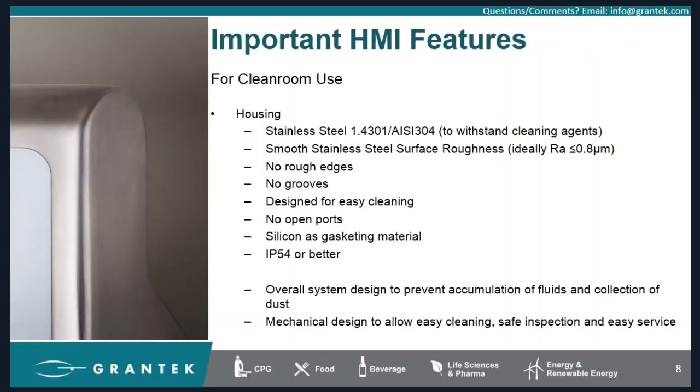So when we talk about those HMIs being used in clean rooms, we look for very special features. Keeping in mind that you don't want to release any non-viable particles into the area, you want to have something with a stainless steel housing. Stainless steel serves two purposes. One, it does not release any non-viable particles, and the other is that it's there to withstand the cleaning agents. You need a smooth stainless steel surface.